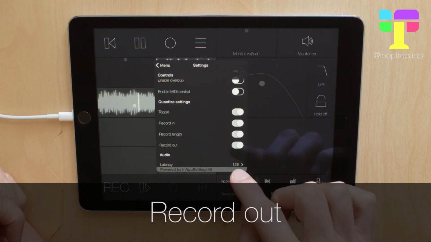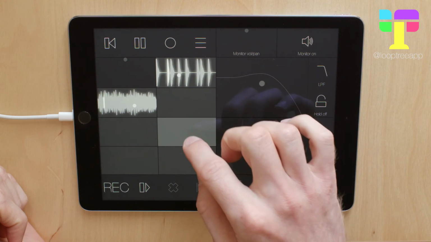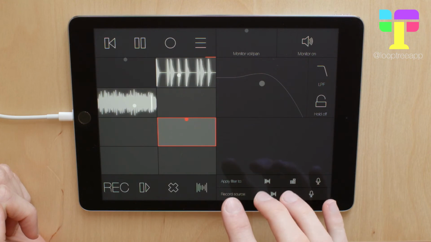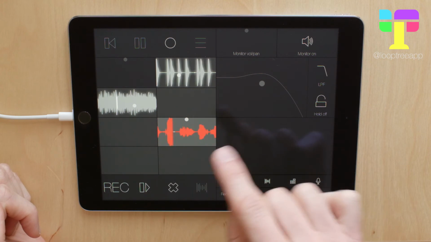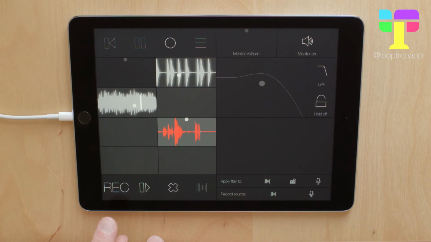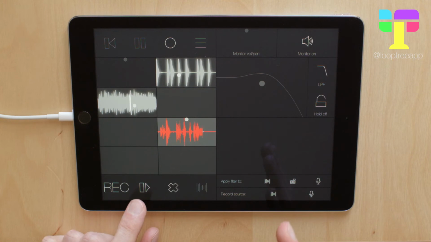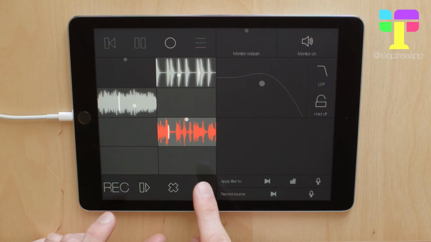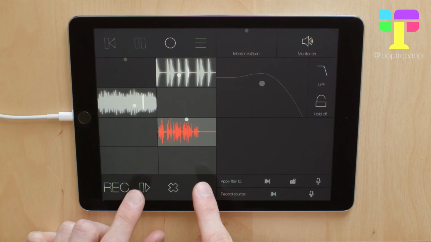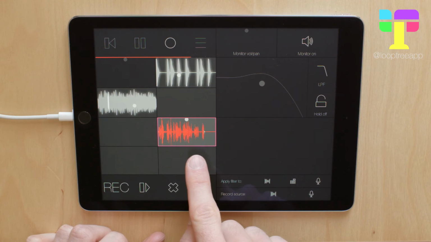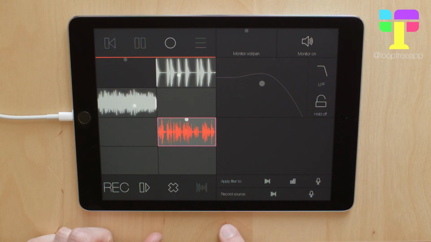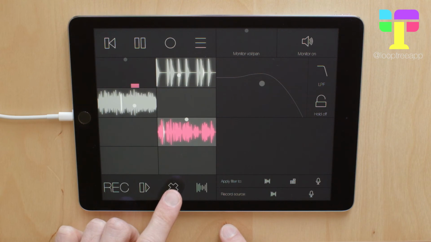Lastly, we've got record out quantize, and this applies when you've got an open-ended recording. So if I haven't got a length reference, this is going to keep growing in length. But when I press rec or toggle, instead of stopping immediately and just playing, it will record out the end of the natural length of this loop. So if I press toggle now, you can see it's going to record out the end of this natural length and then start playing.